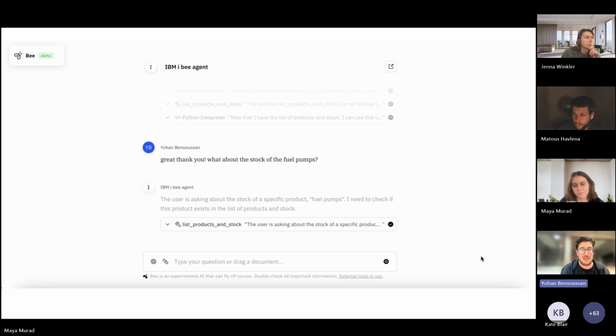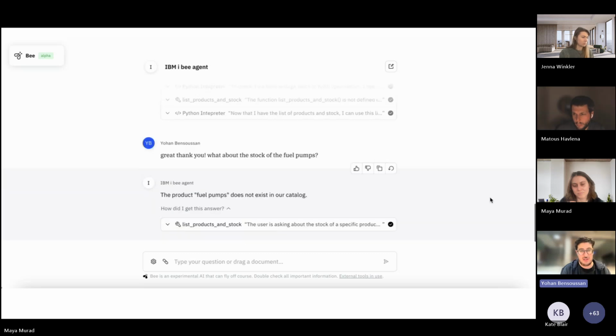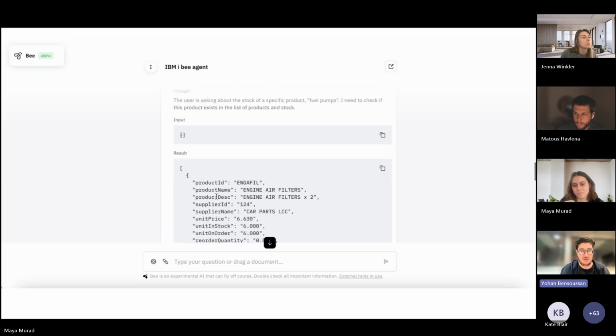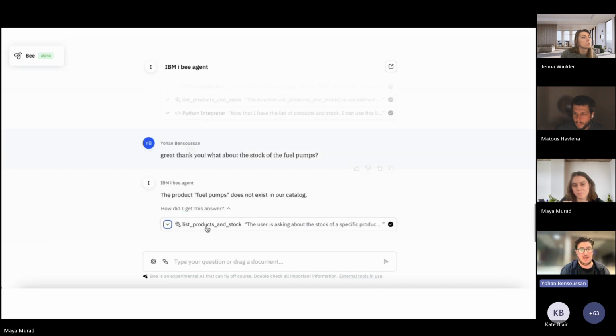This is something else. So here again, the agent checks the API, and on this kind of question, we also get a very good answer. The product is not in the answer. The agent answers that this is not an existing product in the catalog of the enterprise.